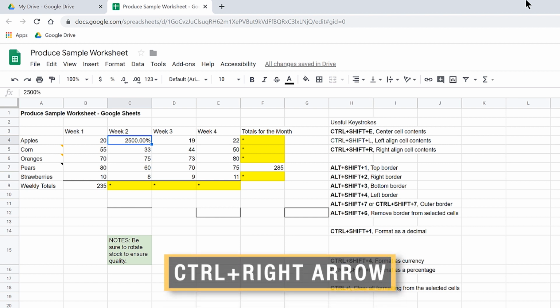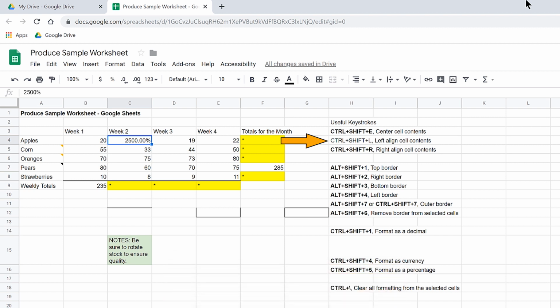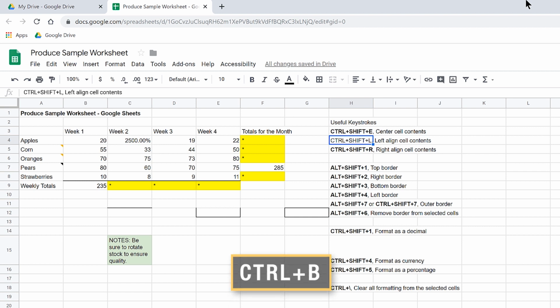Press Ctrl right arrow a few times to move focus to cell H4, where the keystroke for aligning cell contents left is not bolded. Ctrl+Shift+L, left align cell contents. Cell H4. Press Enter to go into edit mode.